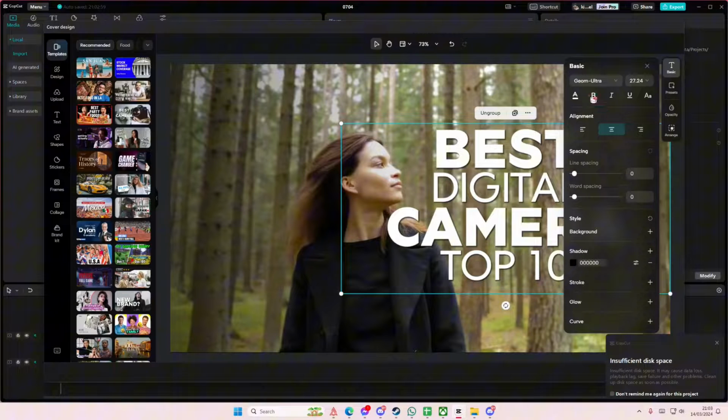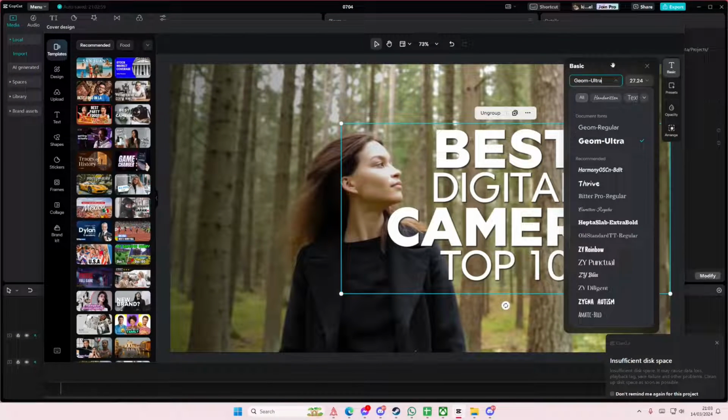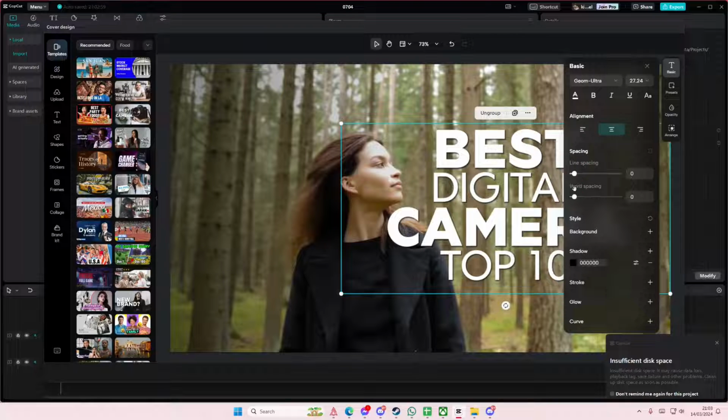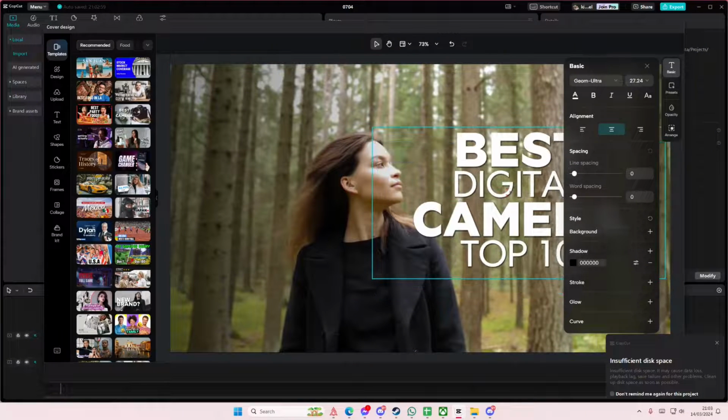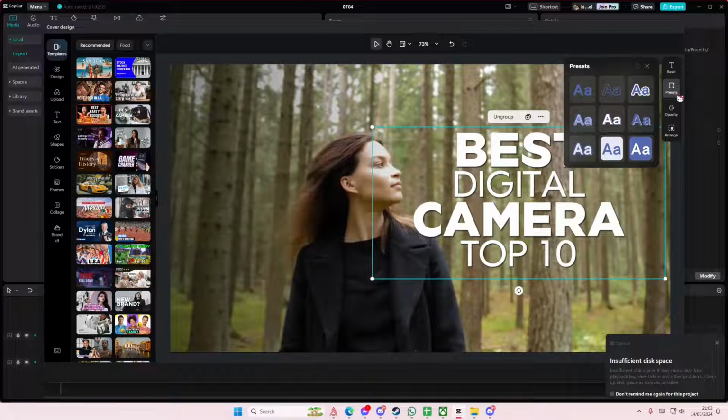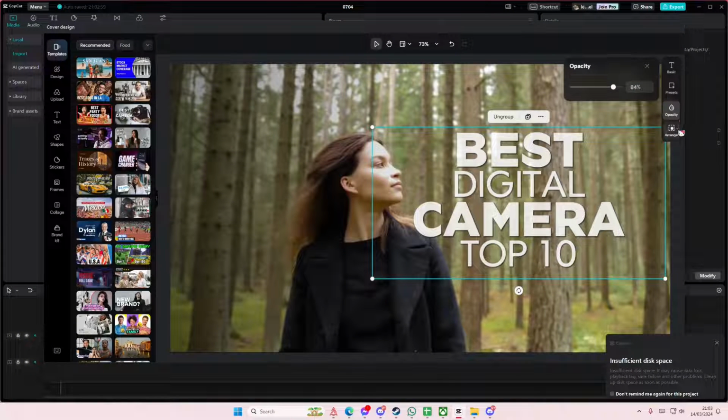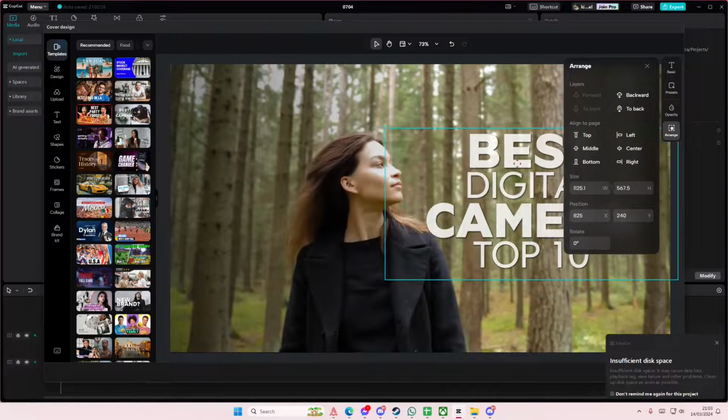You can change the font here, you can change the space, the word spacing, and you can make the text a little bit smaller because that's really big. You can also add in stroke, glow, curve. You can add presets to the text, the opacity of the text, and you can arrange it here. I'm just gonna leave it like this.